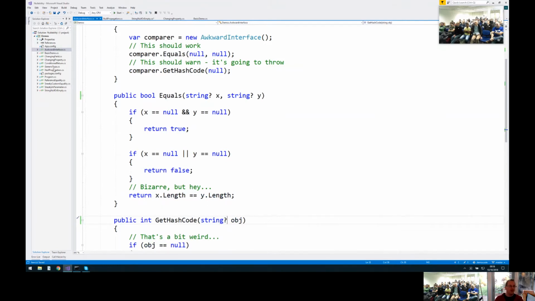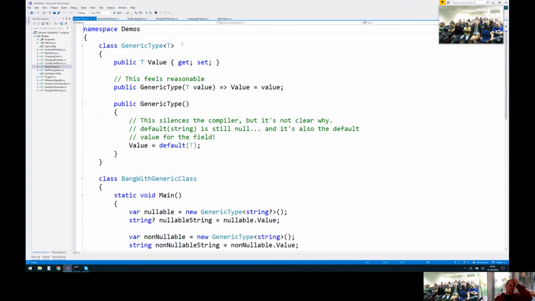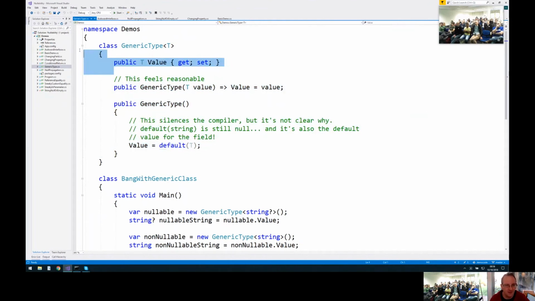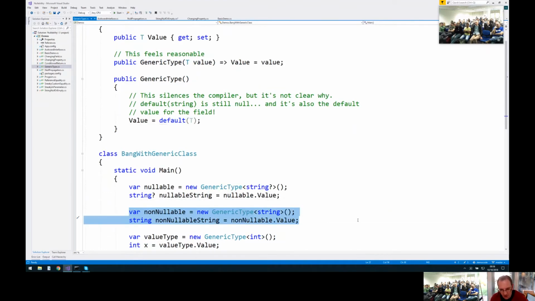As a simpler example of that sort of oddity, consider this really simple generic type. I've got a couple of constructors just to silence the compiler, but you could think of it as just these lines of code. Generic type of T that has a T property called Value. Well, what does that mean for GenericType of string question mark? That's fine, because we get a string question mark, and so Value can be null. If we use a non-nullable version, then the compiler's perfectly happy with that. But what do we think the value of non-nullable string will be? It'll be null. Weird stuff has happened here.